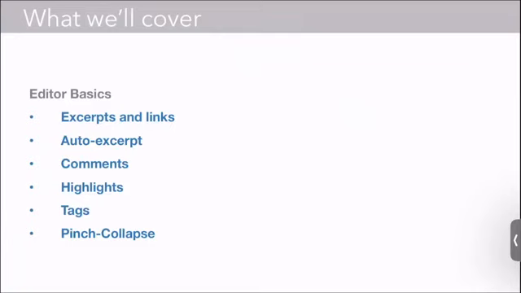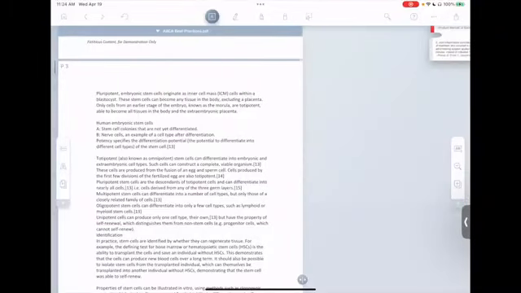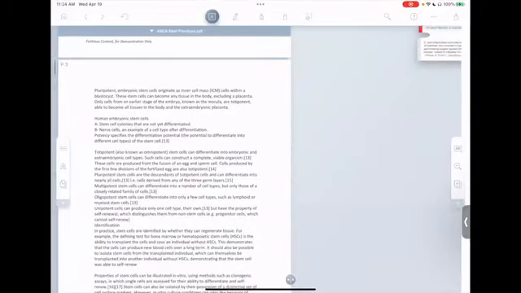Now let's go into the basics of actually annotating and working on a project. Here we're going to talk a little bit about excerpts and how excerpts create automatic links. We're going to talk about automatic excerpts, comments, highlights, tags, and our famous pinch collapse gesture. To begin with, let's talk about LiquidText's famous excerpt feature.